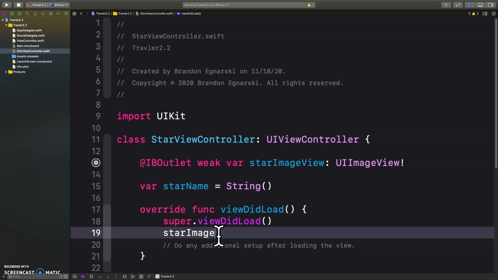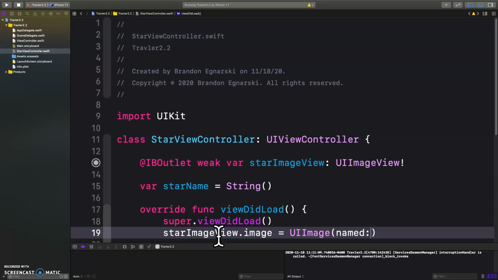Moving a little slow. Popping up. Star image view dot image equals UI image named. Now this is where we're going to put in our star name. And we'll just go with the number 1.